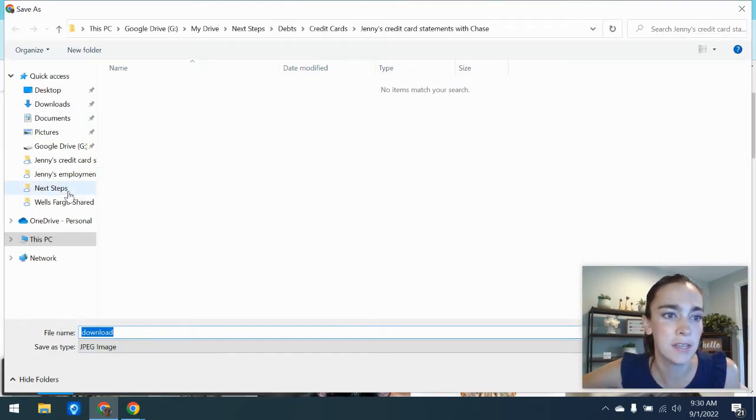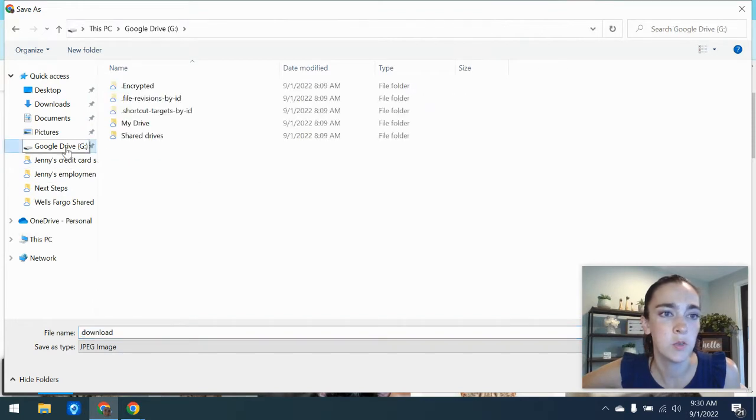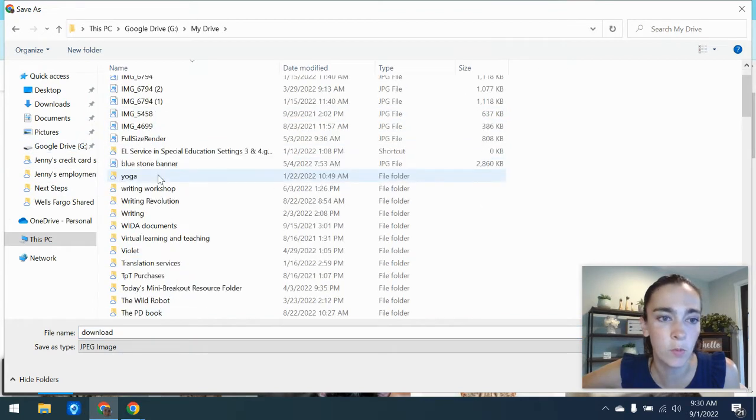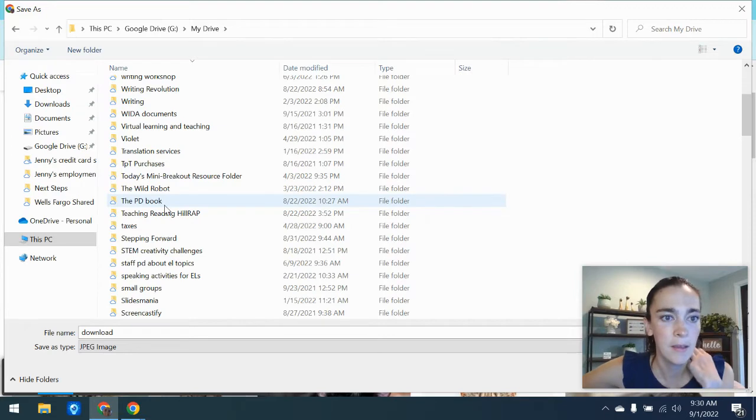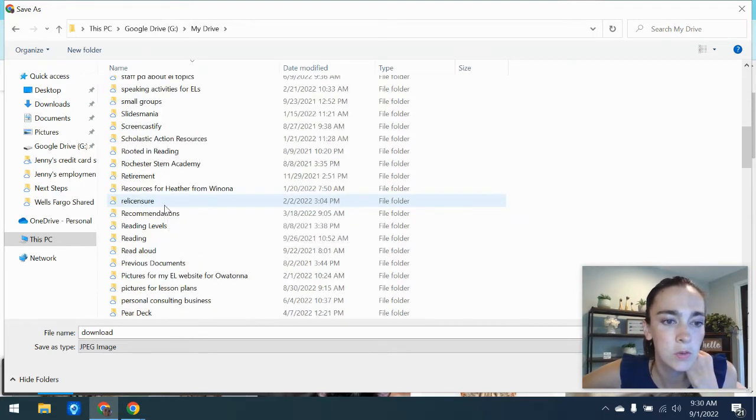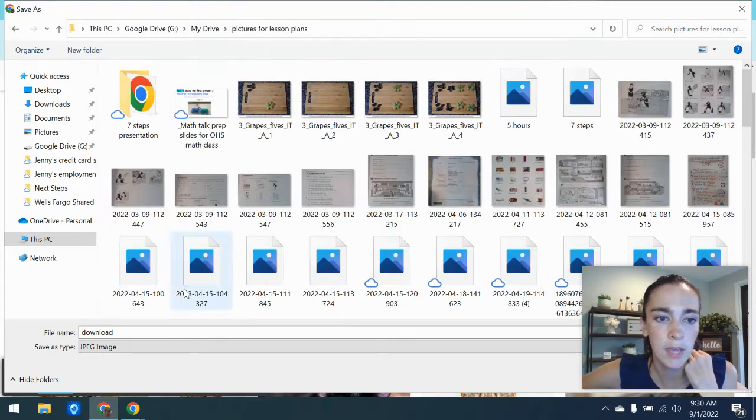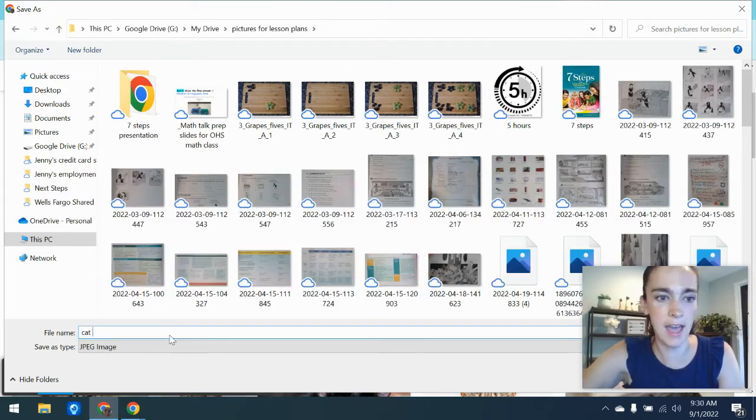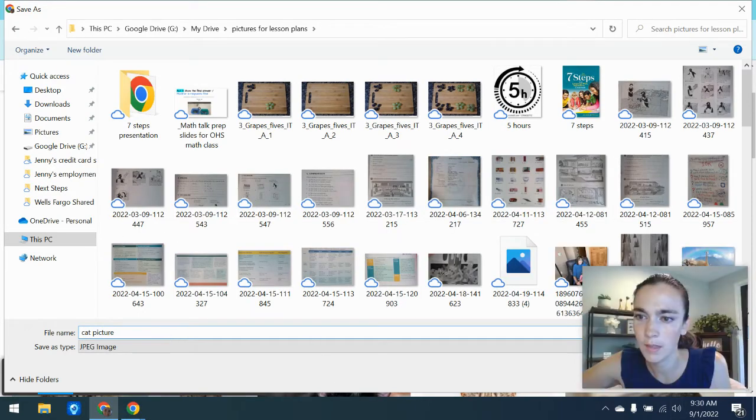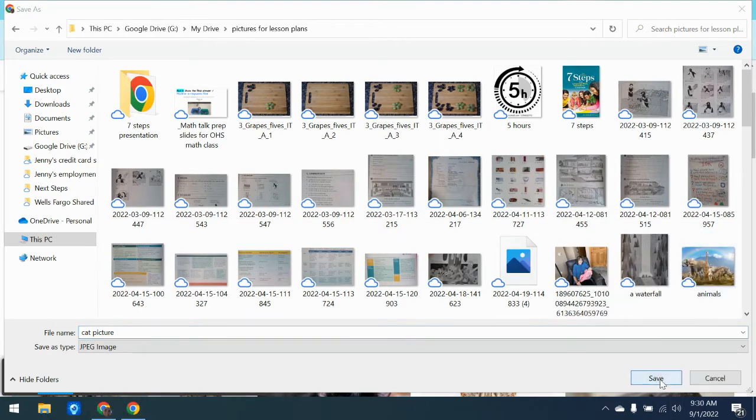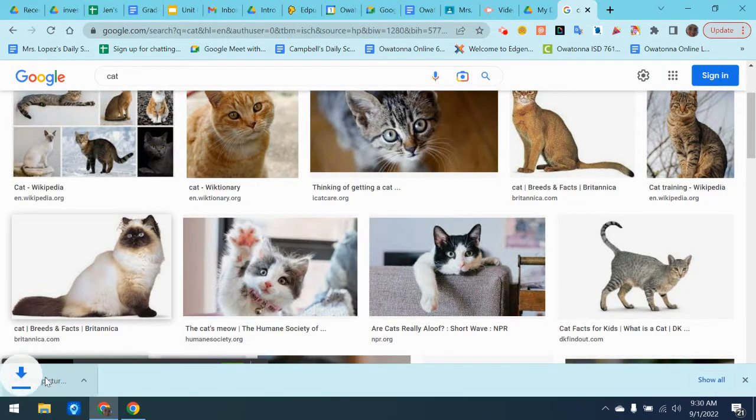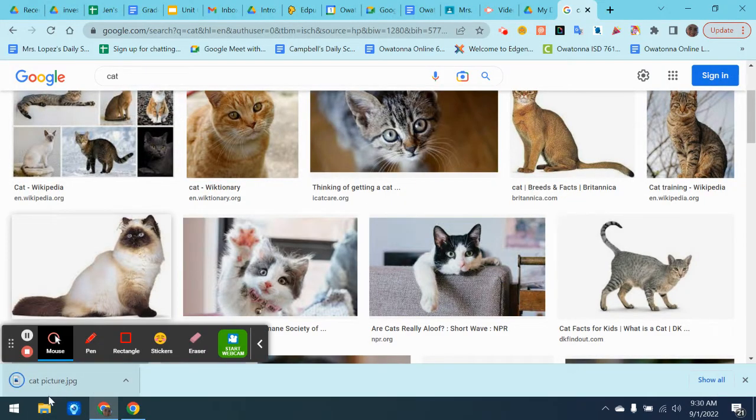I'm going to save it to my Google Drive. So I have to choose where I want to save it. I'm going to choose a location, and then I'm going to call it cat picture. Then I have to click on save. All right, so it just saved it right there.